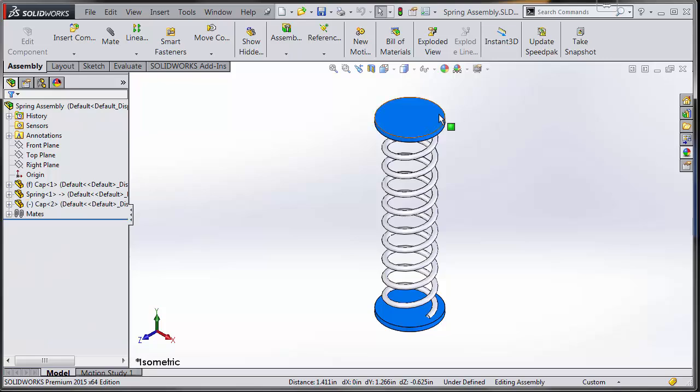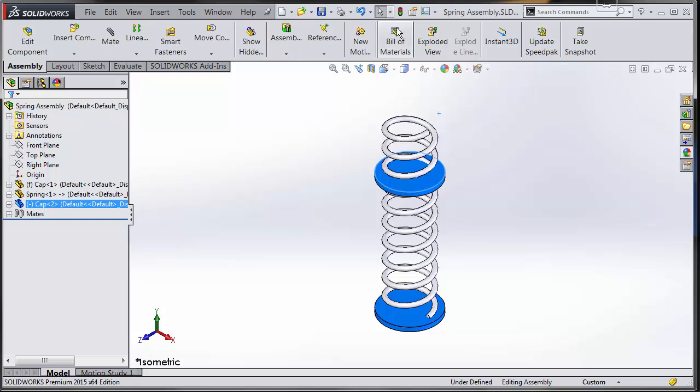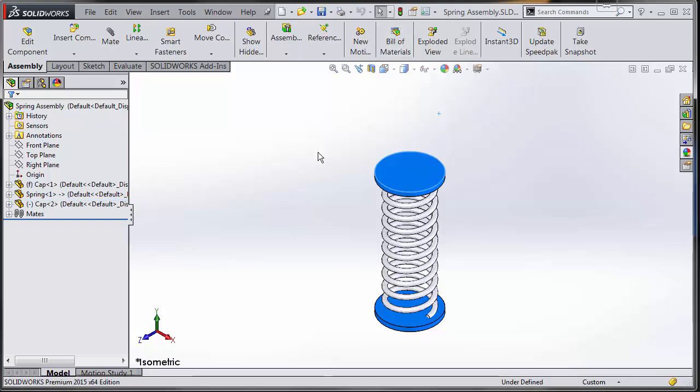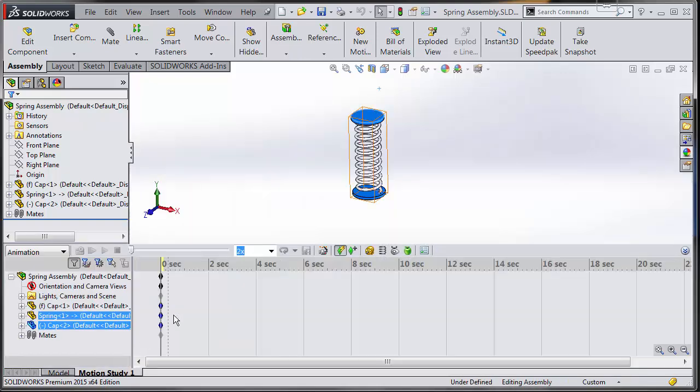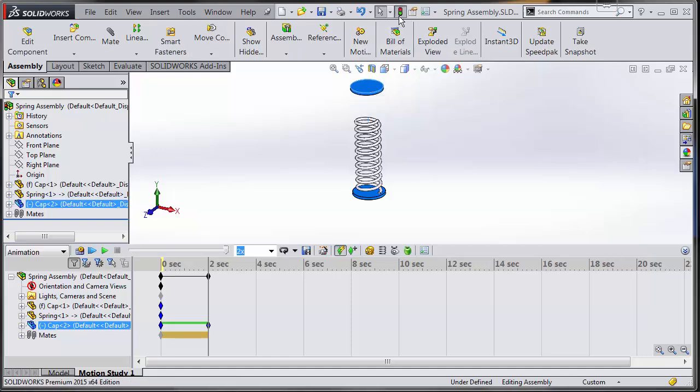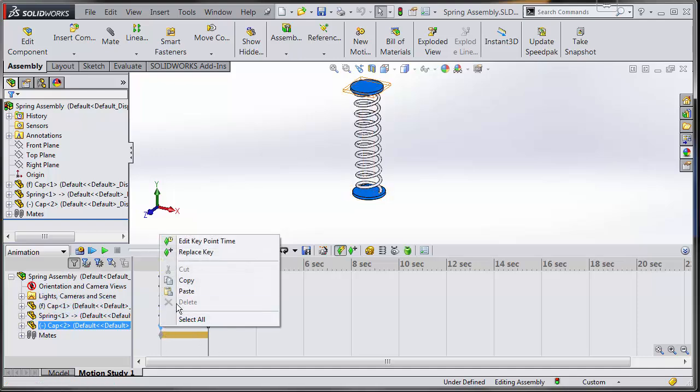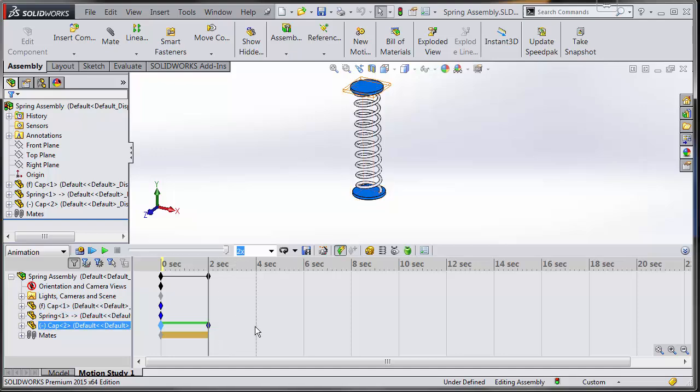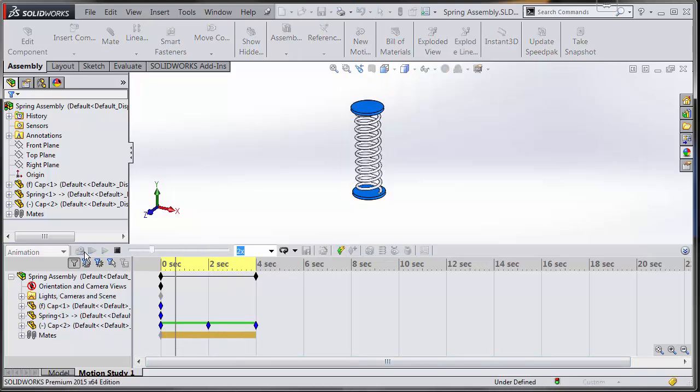So now, as you can see, when I drag my component and do a quick rebuild, it updates the length of my spring. Going into the quick motion study, I can then easily go to different time steps, move my component, do a rebuild, and you can even make copies of the original position and paste it at different time steps if you want it returning, and then just do a quick calculate, and you can see how the motion rebuilds between the different positions of the cap feature.